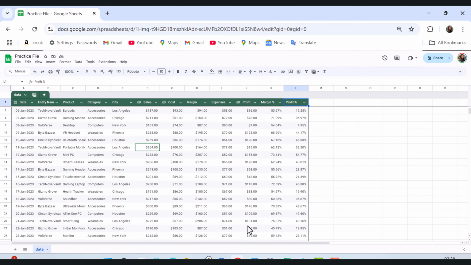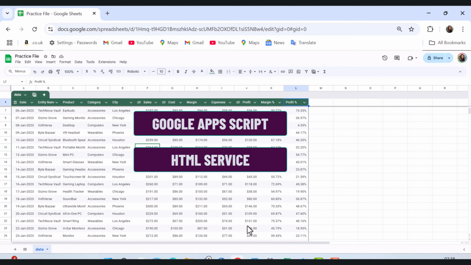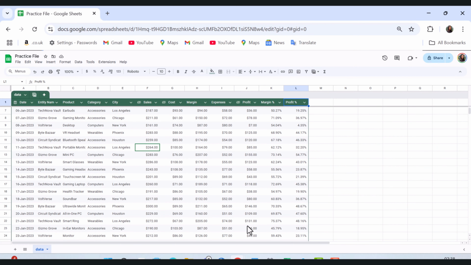The AI recommended using Google Apps Script combined with its HTML service. This is perfect because Apps Script lives inside Google Sheets, allowing direct data access, and it can host simple web pages, exactly what we need, and it's free.